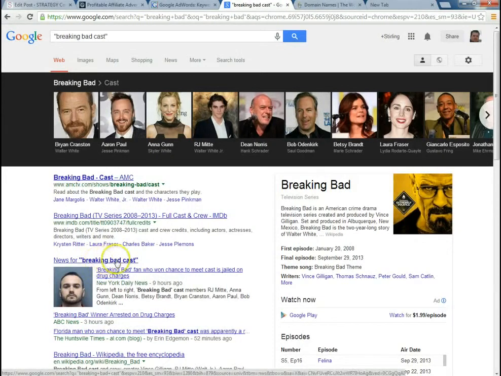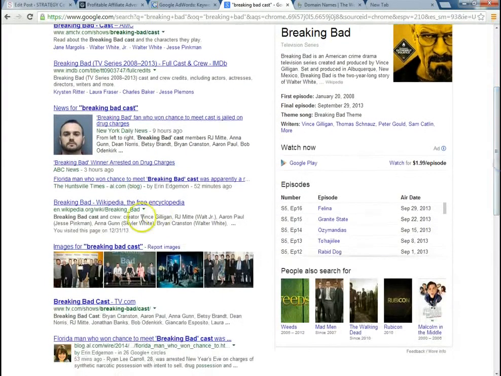Here's a third one. Breaking Bad cast is in the title of the post, but it looks like just by accident, because it doesn't appear in here, and it doesn't really appear intentionally down here. It just looks like they got there by accident. And of course you have Wikipedia. They're up here at the top, but not really optimized on the term Breaking Bad cast. They just appear up here because Breaking Bad cast was in the text there, but they didn't really optimize it.